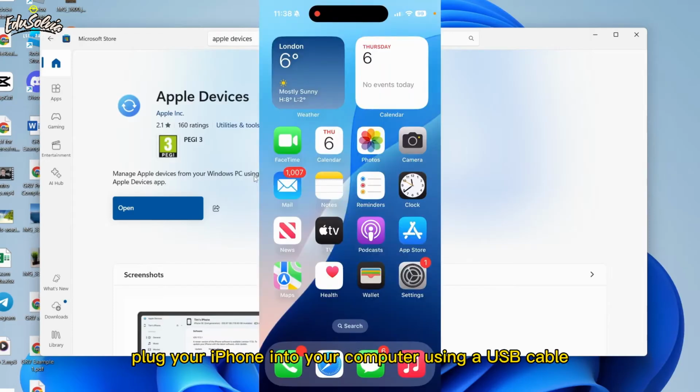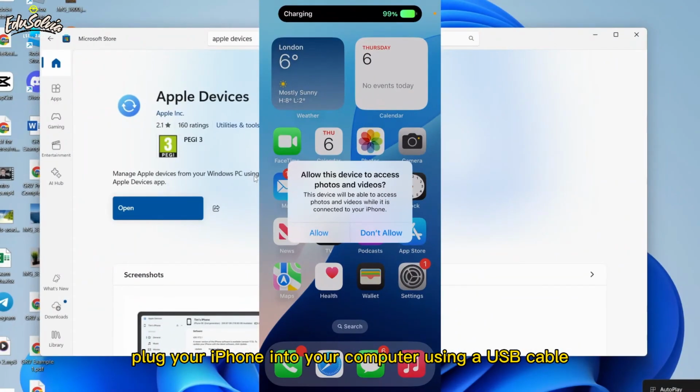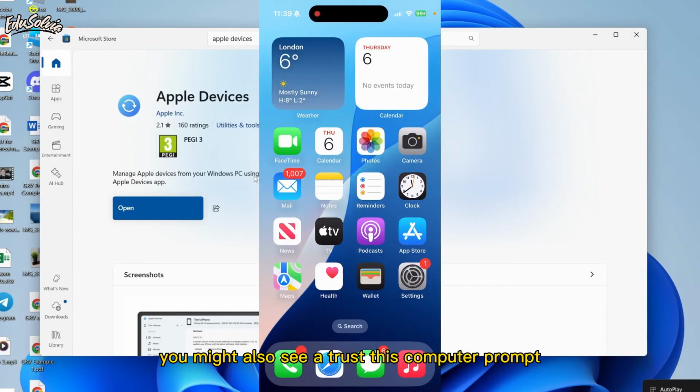Now plug your iPhone into your computer using a USB cable. If it's your first time connecting, you'll get a pop-up asking for permission. Just tap Allow. You might also see a Trust This Computer prompt, so be sure to confirm that too. And you may need to enter your iPhone passcode to finish setting it up.